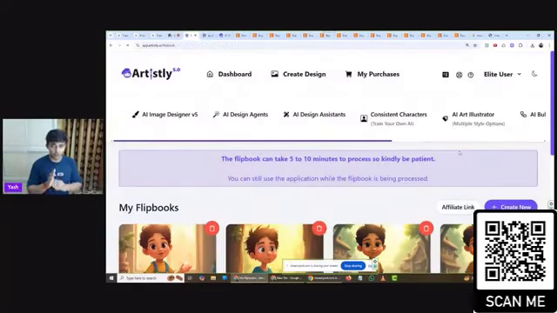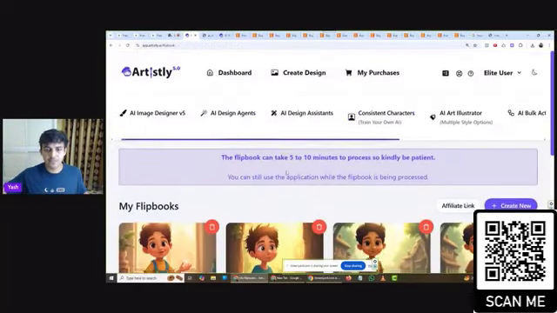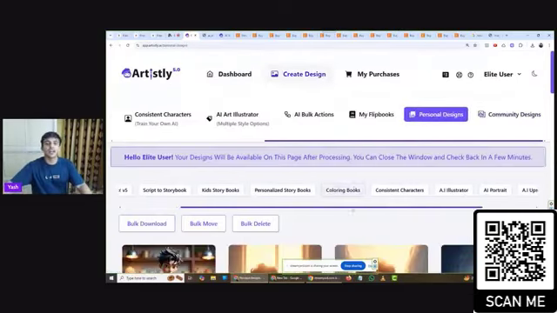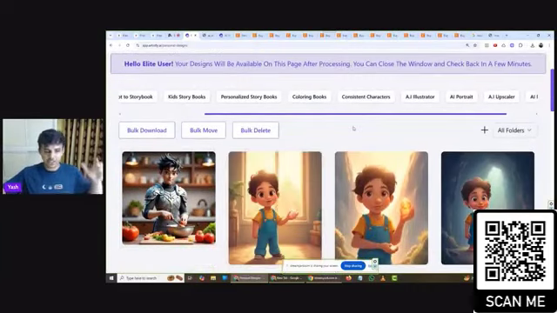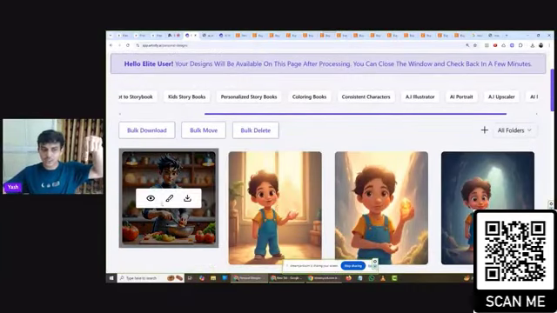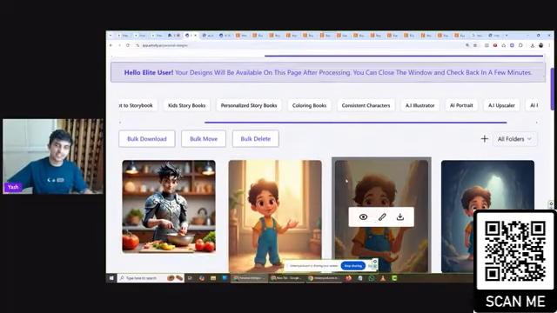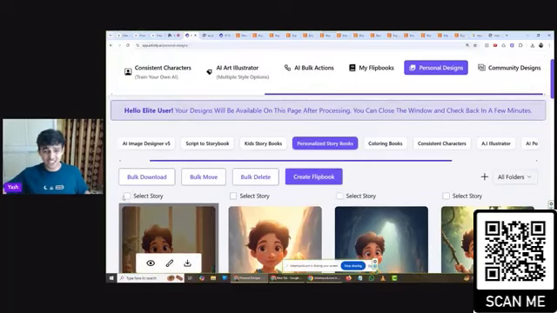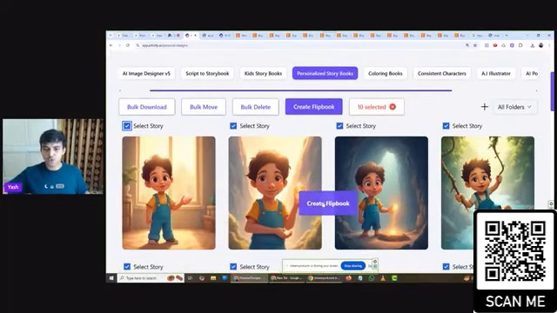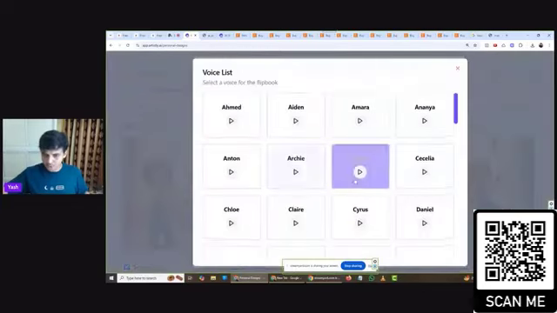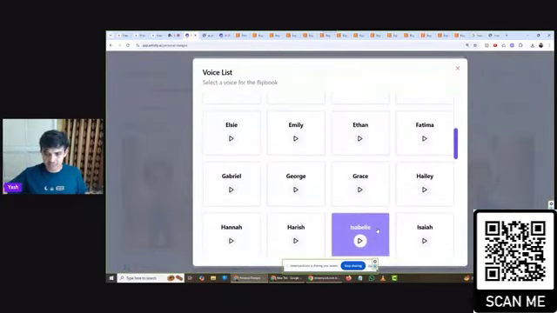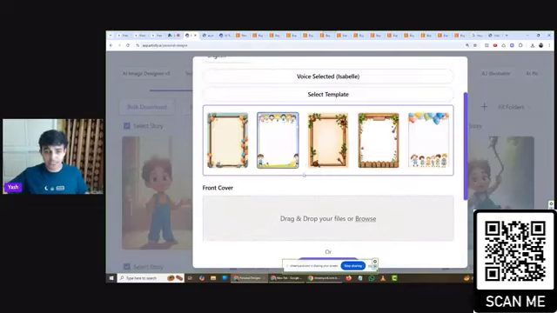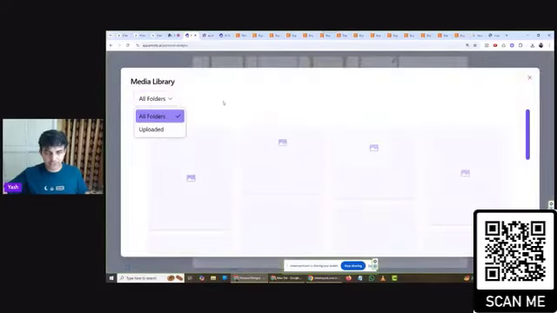So I'm just going to go here, and go there, personalized design. By the way, you know the consistent character that we want to be cooking. There you go. That's how powerful it is. So personalized storybook, create flipbook, select the story, create the flipbook, choose the voice. I generally go with Ethan, Grace, Isabel. Select the template, a page template, I mean, select the cover. I'm just going to go with the cover.